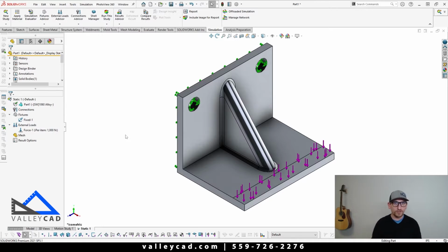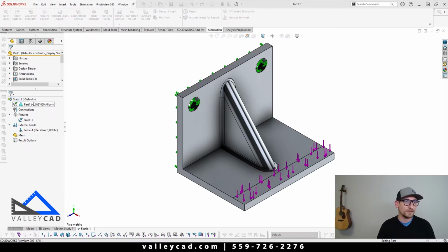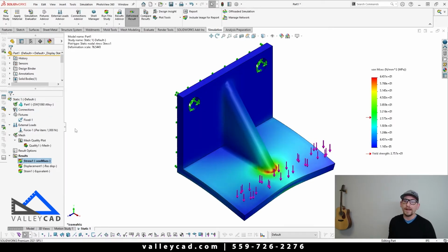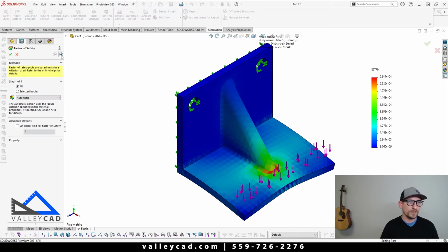After we set up our variables, we can right click on static and simply say run. SOLIDWORKS is going to crunch through some numbers and tell me how we're doing. As we can see, we have our stress, our displacement, and our strain. Also, if we right click on our results folder, we see a factor of safety. We'll simply say all on that.